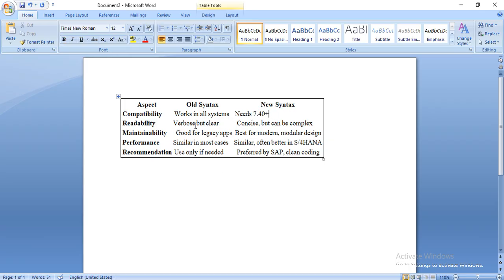Readability: the old syntax is very easy to read because it goes step by step. But the new syntaxes are a little bit complex. Maintenance: the old syntax is good for legacy apps, and the new one is best for modern designing, because we are in S4 HANA. For modern designs, it's better.